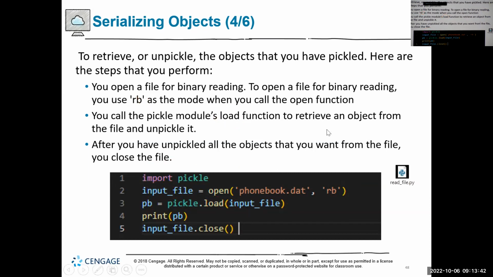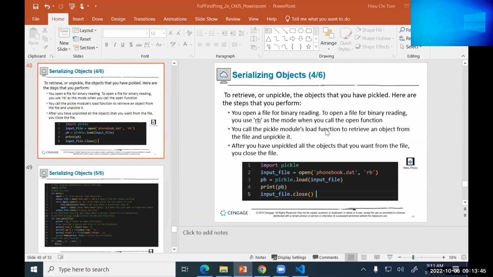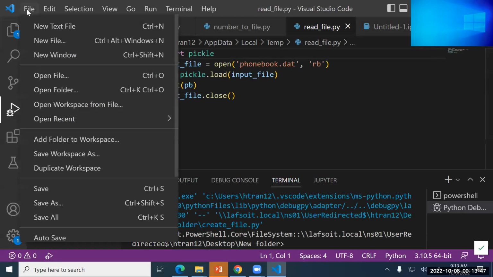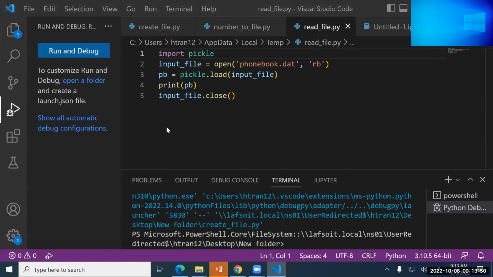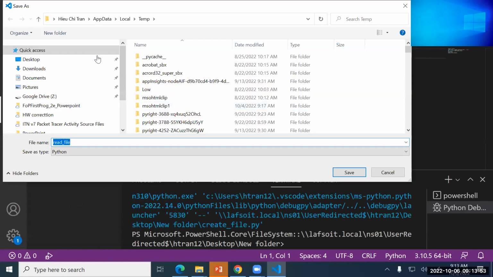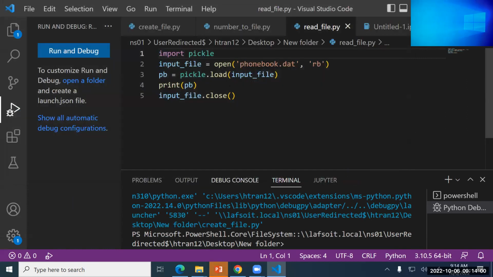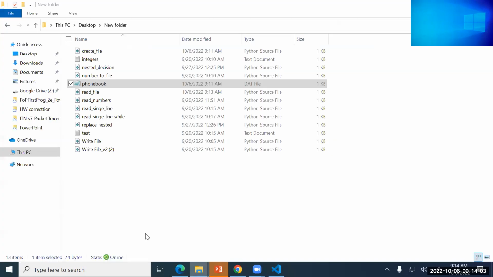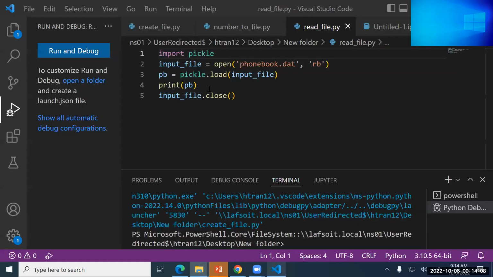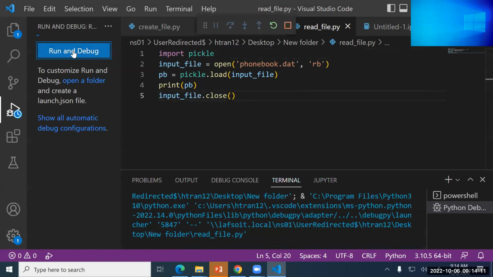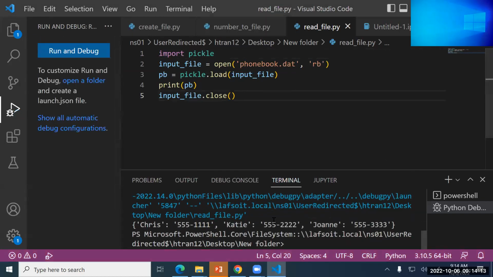For this one again, I open the file that is read here. I save it in the same folder here. Save it as phonebook.txt. Okay, so let's run it here. Okay, so see, it accepts into the file, right? And print out what I have in the file here.